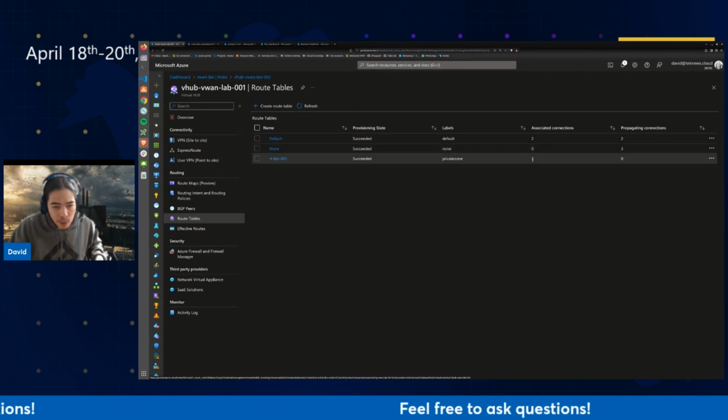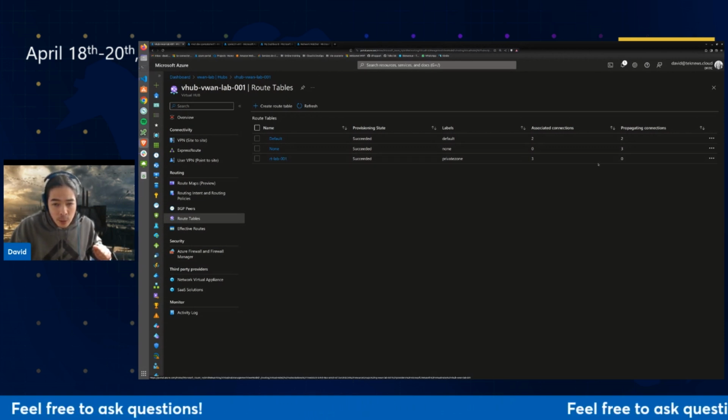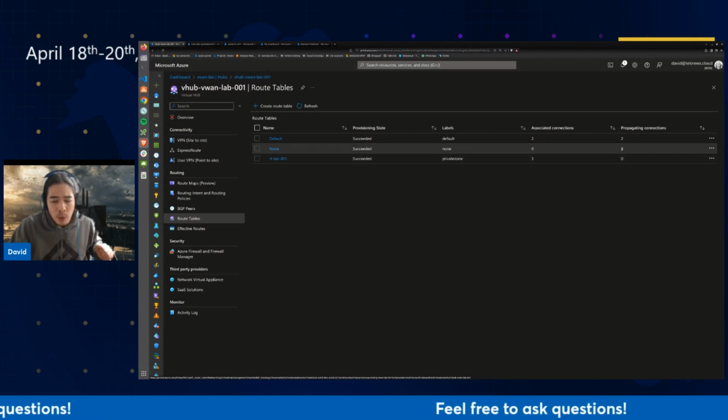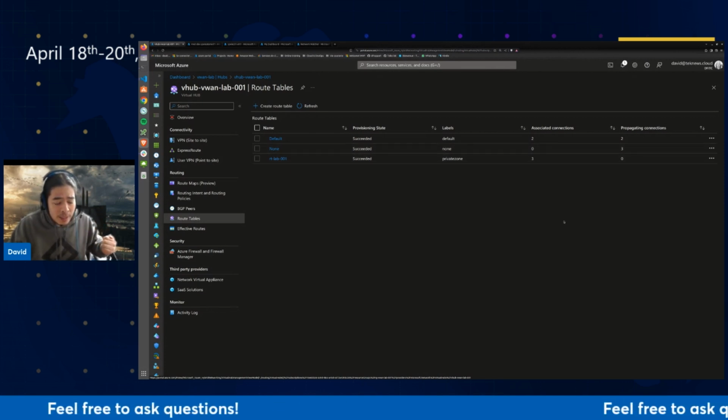And you can see this is the same number because this one has three connections for the 3 spokes that I connected to it, but I did not propagate the connection. I propagate the connection to this one route. So this is a little bit fuzzy when you don't know it, but once you get it, it's quite clear.